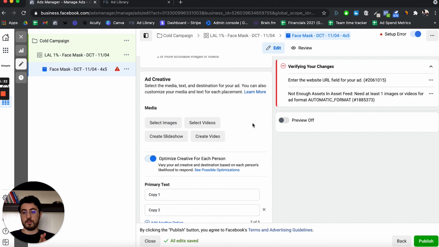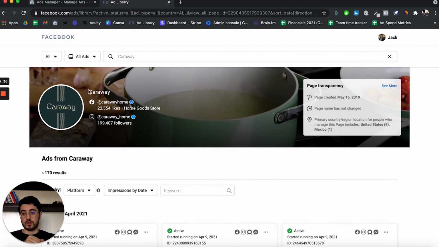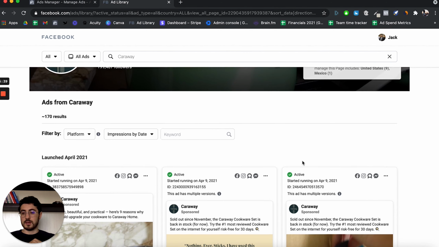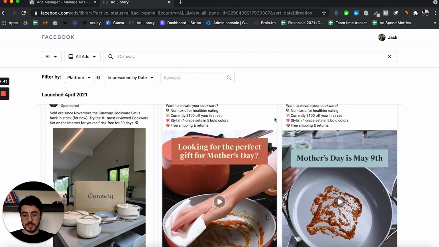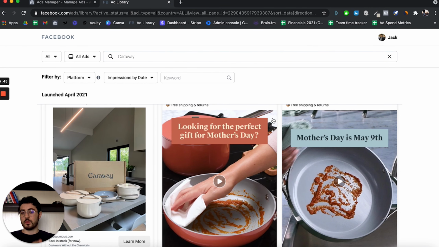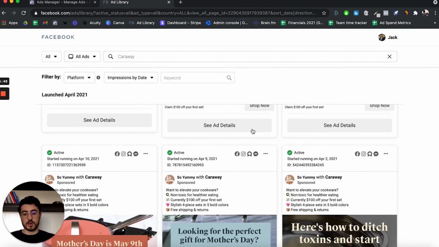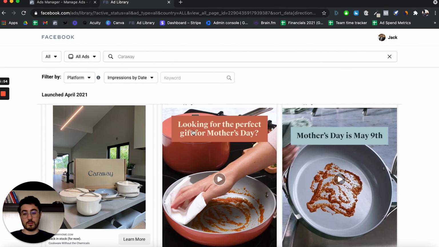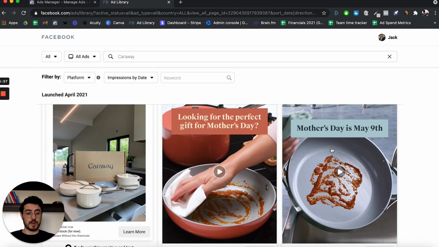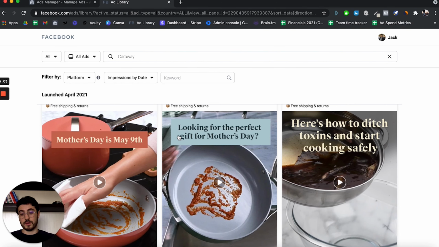So to show you a very quick example of this, this is a brand called Caraway Cookware, and although I can't be entirely sure whether or not they're using dynamic creatives in this specific case with these ads, what you can see here is they have the exact same video right here, but the only thing that's different is this header right here. So Mother's Day is May 9th, and here they have looking for the perfect gift for Mother's Day. So they have this other video right here, and they're testing the same exact 2 header variations. Mother's Day is May 9th, looking for the perfect gift for Mother's Day.